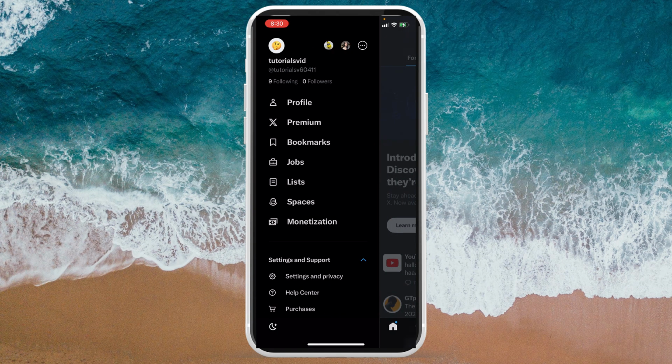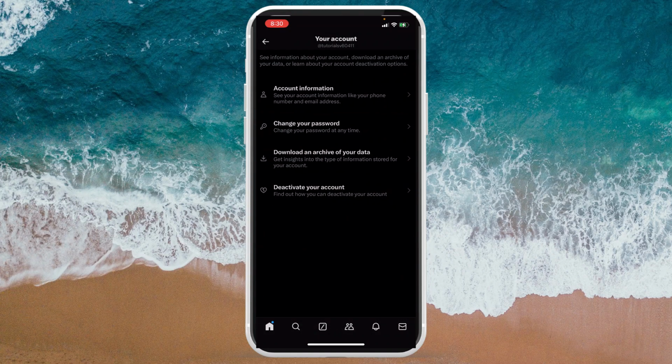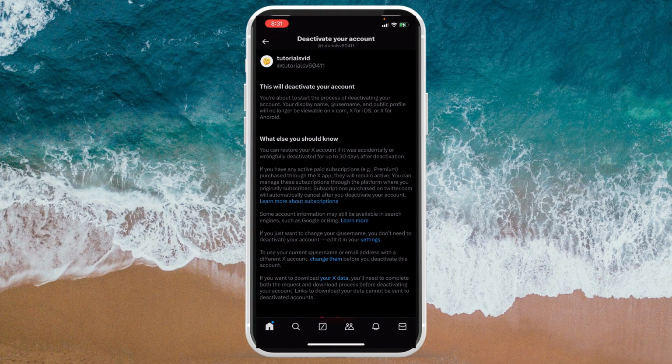Right after that, scroll down until you find Settings and Privacy. Here in Settings and Privacy, you should be able to find the option of Your Account. Click onto that and you should be able to see already the Deactivate Your Account option. So if you click onto that, you'll find out how you can deactivate your account. So these are the steps onto deactivating your account.